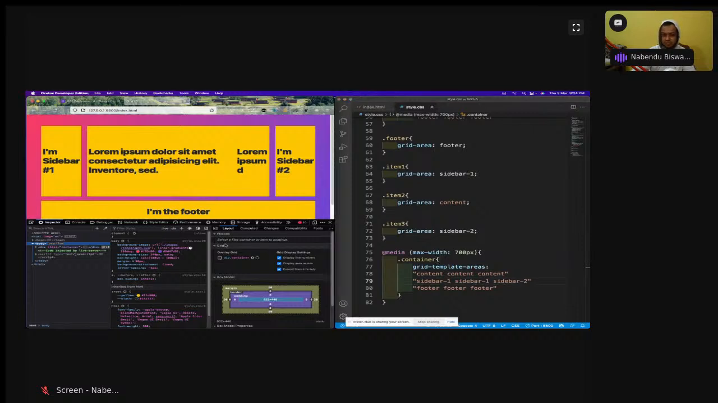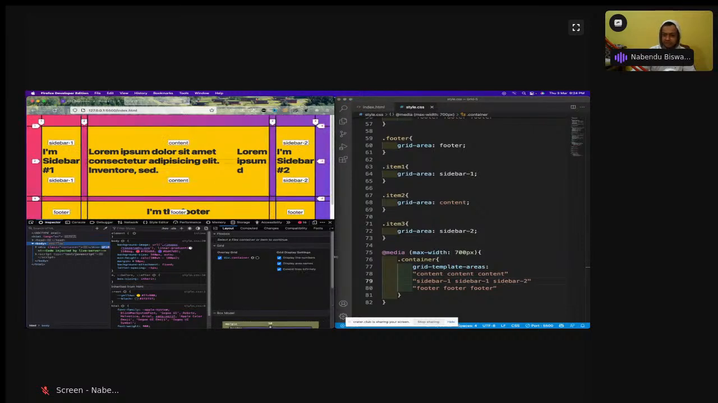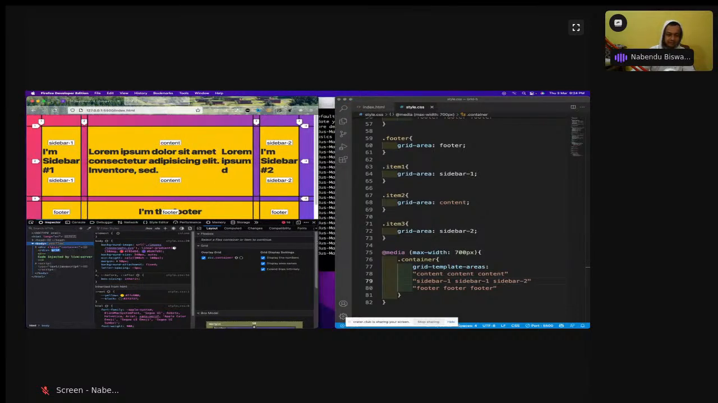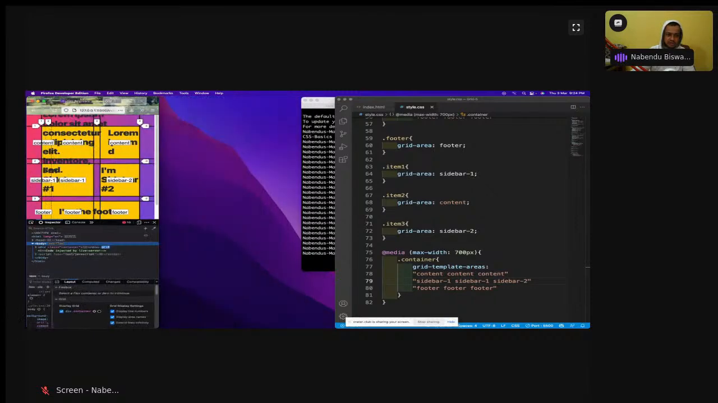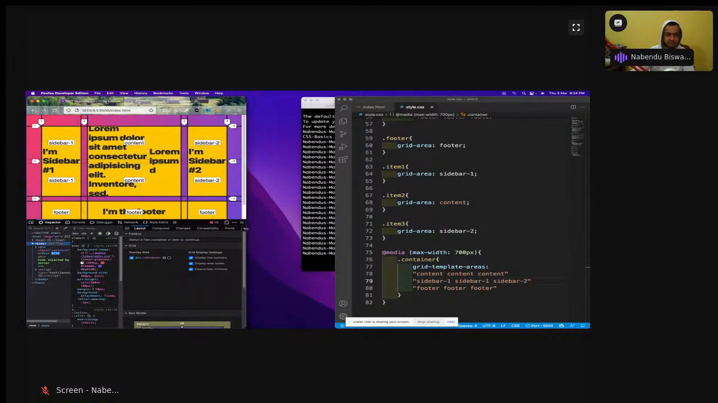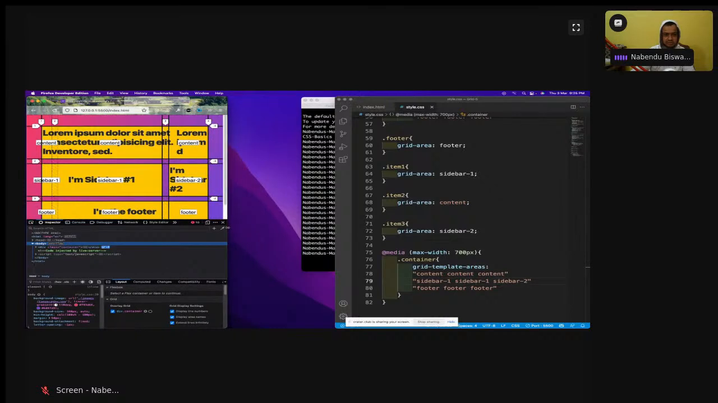Okay, I'll save it. Nothing will happen, why? Because it is the desktop layout. It is the max width of 700 pixels. So let me do the max. I made the tablet and mobile both the same, 700 is like this thing. So tablet view and mobile view both same I have made. You could have done it different.